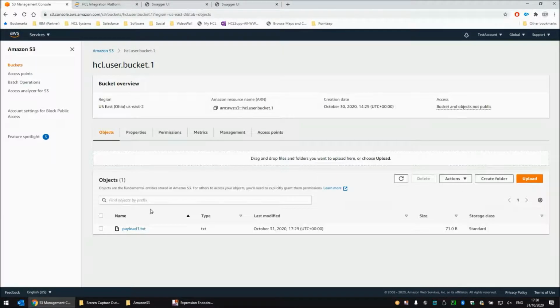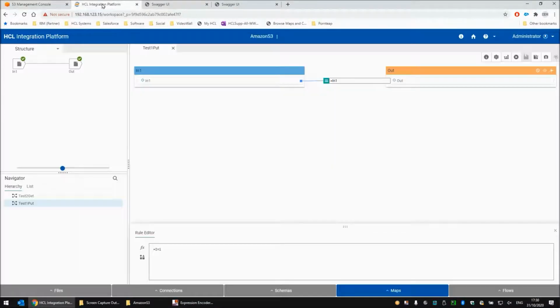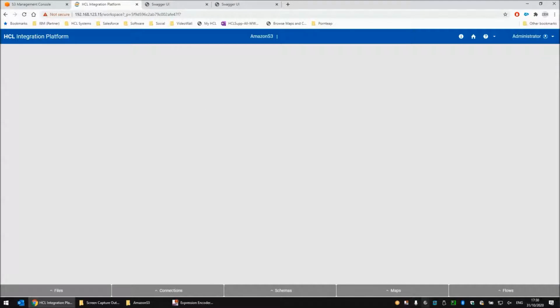Okay, so the next step is to retrieve that information using the get map. So back to our design server. Let's close this map, test1 put. We're done with that for the moment, and have a look at the other map, test2 get.